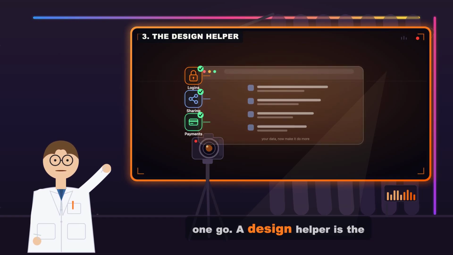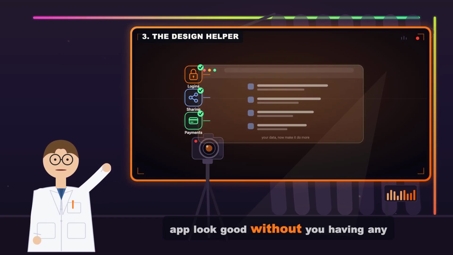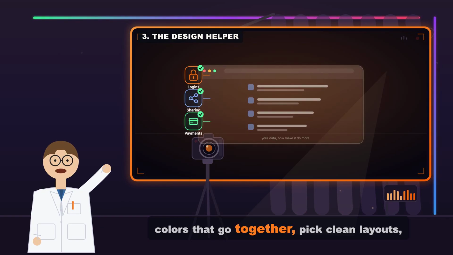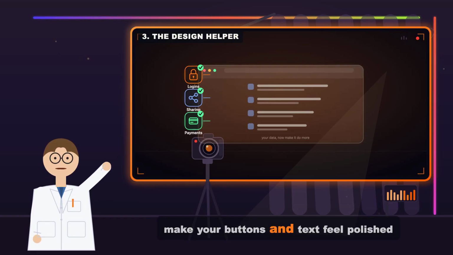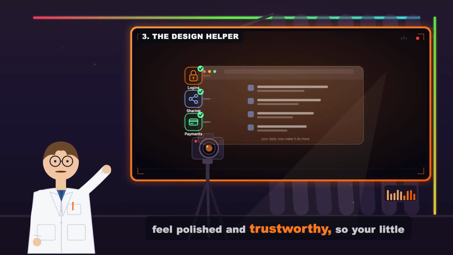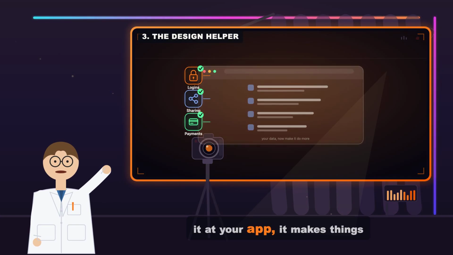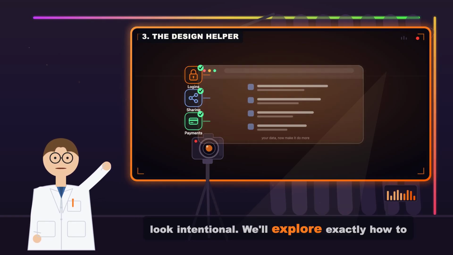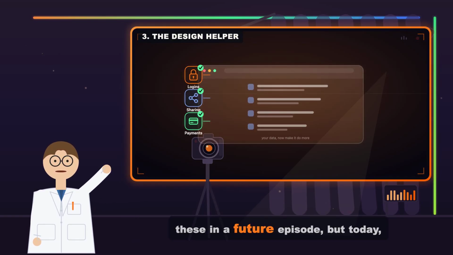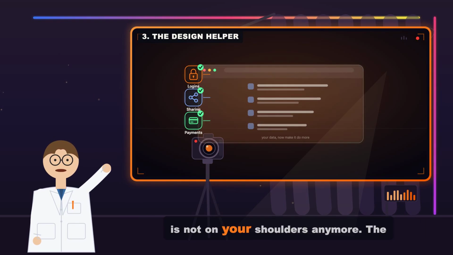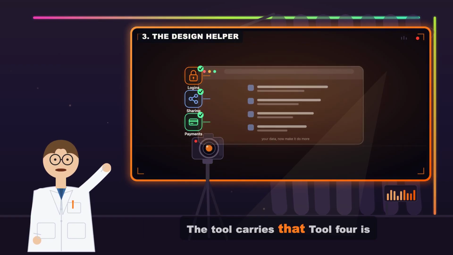Let that one go. A design helper is the tool that makes your app look good without you having any design skill at all. It can suggest colors that go together, pick clean layouts, and make your buttons and text feel polished and trustworthy. So your little project doesn't look like a science experiment. You point it at your app, it makes things look intentional. We'll explore exactly how to use one of these in a future episode, but today, just breathe out. Looking professional is not on your shoulders anymore. The tool carries that weight.